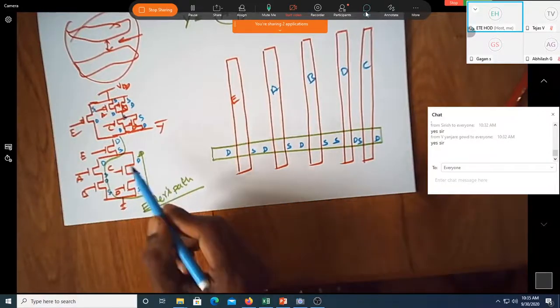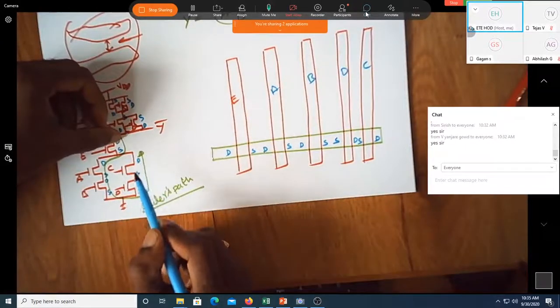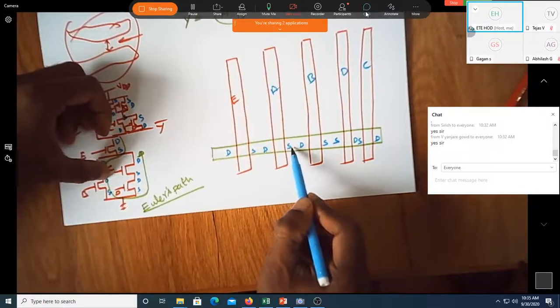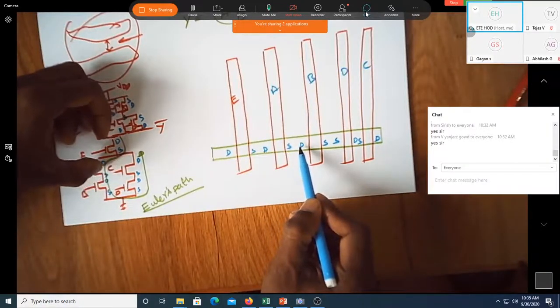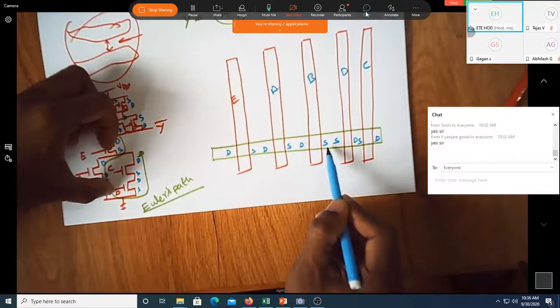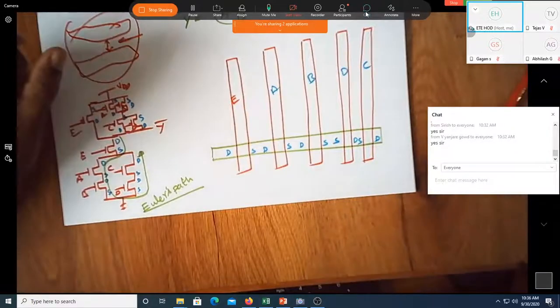I'm just writing the way I traverse from here down to this point. This is drain, then source, then drain, then source, then source, then it is drain, then it is source, then it's again source, then it is drain, then it is source, then it is drain.